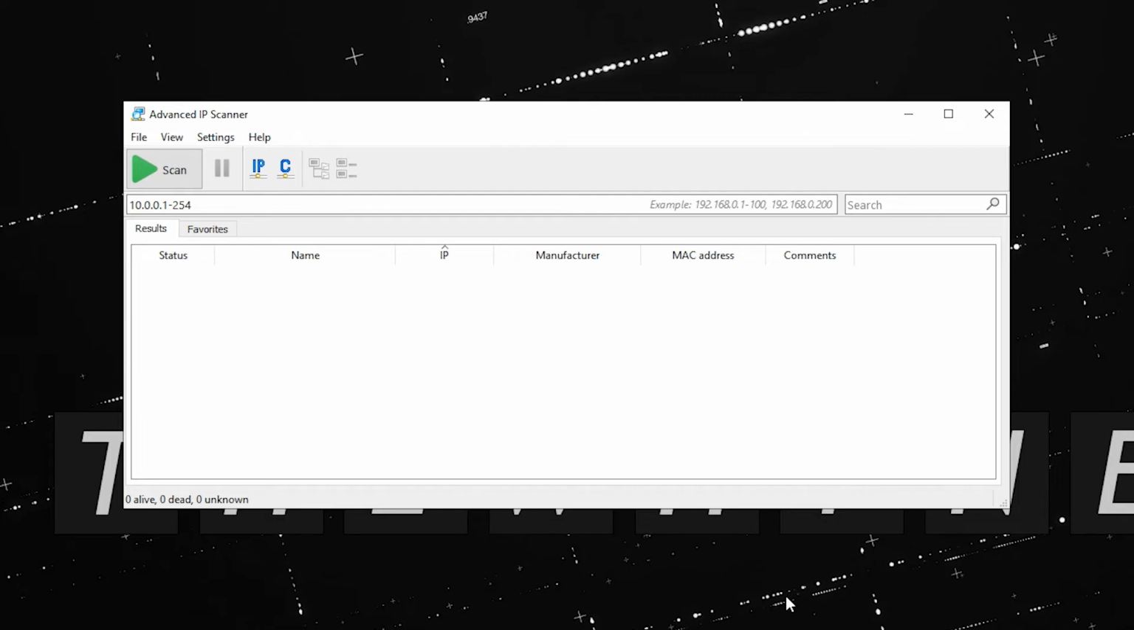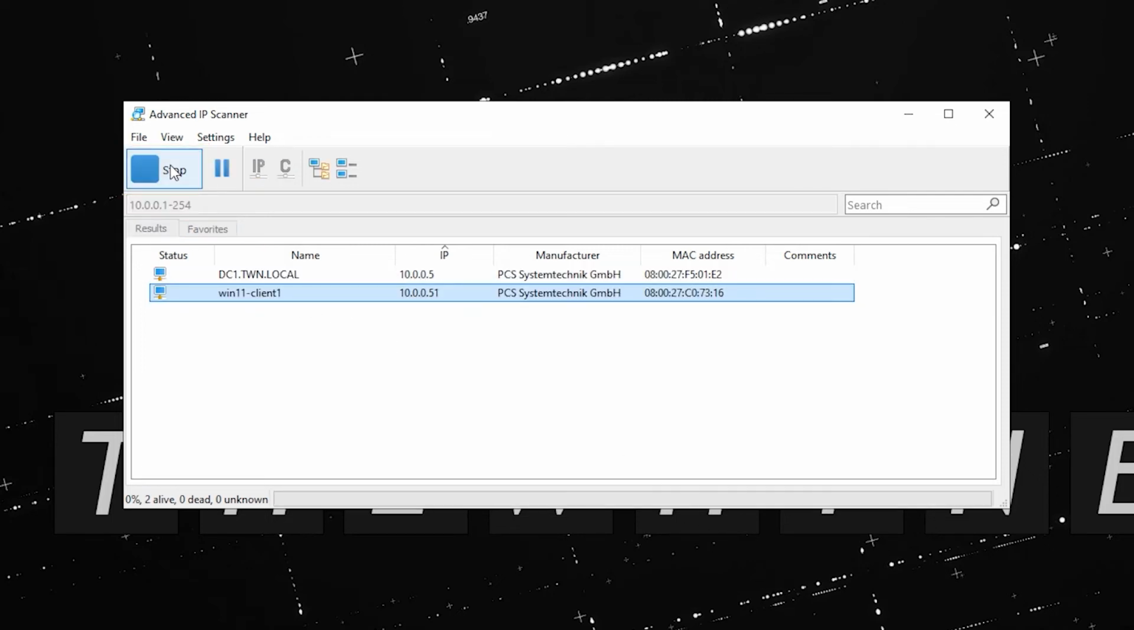The IP addresses range displayed here is automatically identified based on the IP address of your computer. You don't have to change this unless you intend to scan a different IP range. This is the first IP in the range, and this one is the last. The usage instructions have only one step. Click here to initiate the scan.